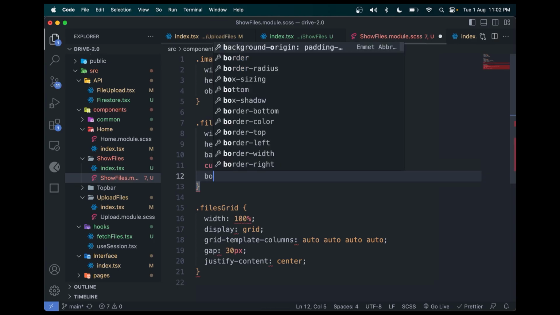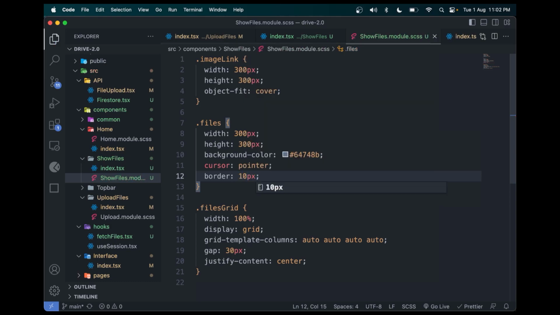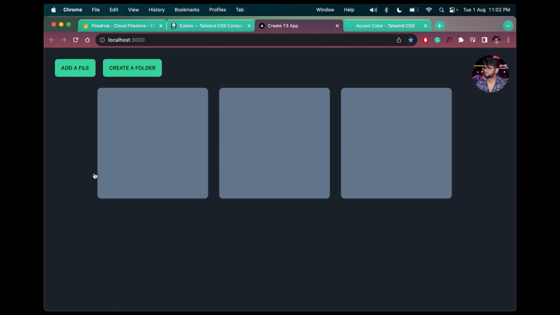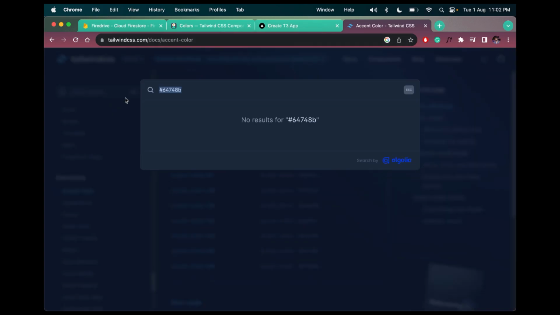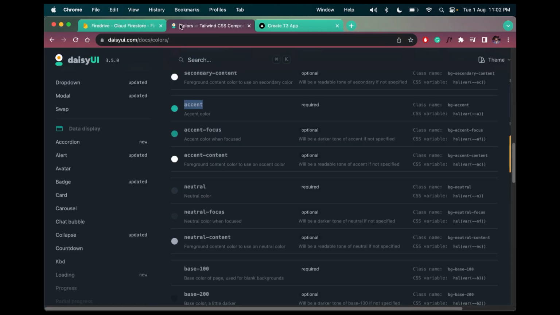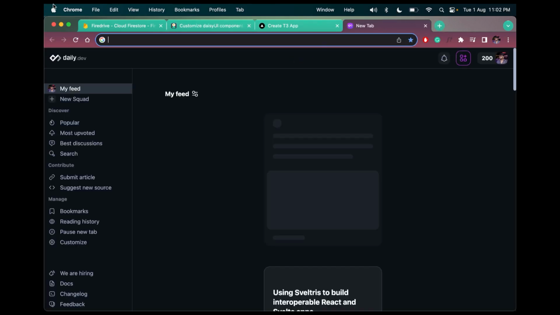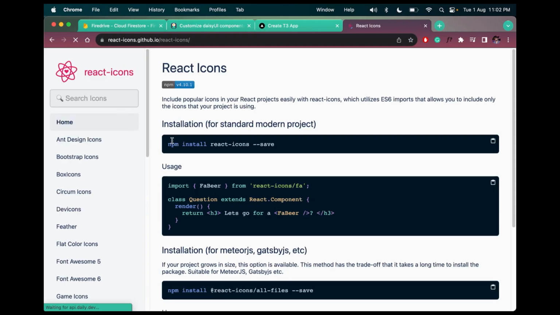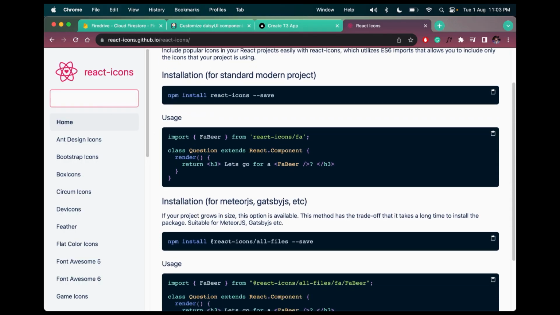So let me make the border as rounded. So border 10px. Save it. Not border radius. Correct. So yes, we need a, sorry, not rounded, we need a file icon. So do we have icons in here? No, I think we need to install some library. So let's say add React icons in here. Simple. Save it. So we need an icon for file.